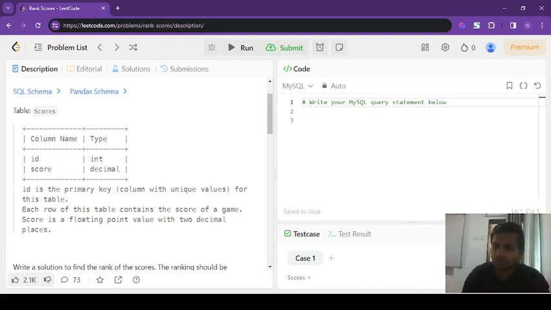Okay. So today we will take a problem statement from LeetCode, which is based on SQL. So let's go through what the problem statement is. Basically, a table named Score is given to you, where the Score table has two columns: ID with the data type integer, that is int, and score, which stores the value in the form of a decimal.